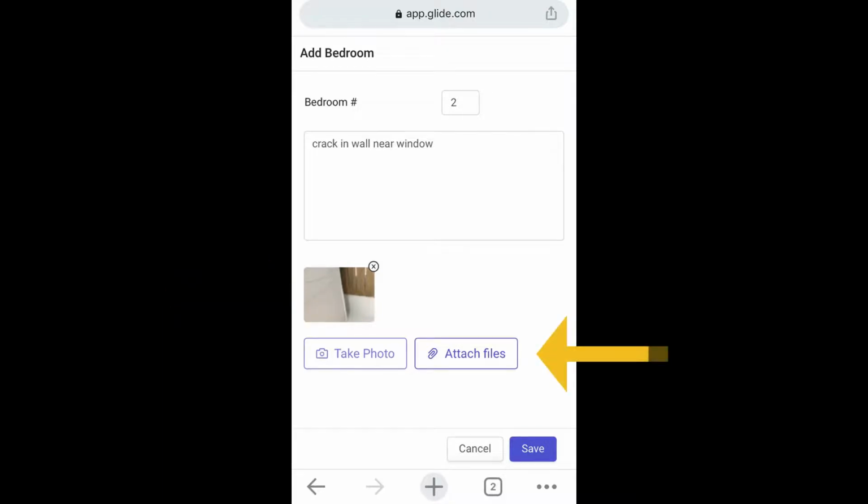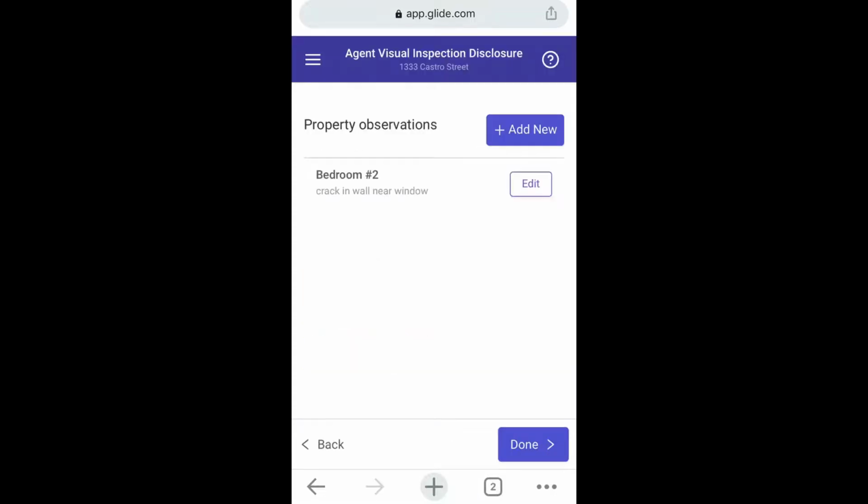Click the Attach File button if you want. Use this feature if you want to add a document or other file to the observation. In this example, we're not going to attach any files. Click Save. The observation for that space is recorded. To add more observations, click the Add New button and repeat the steps. Click Edit if you want to change the information in an observation. Click Done after you finish the last observation.